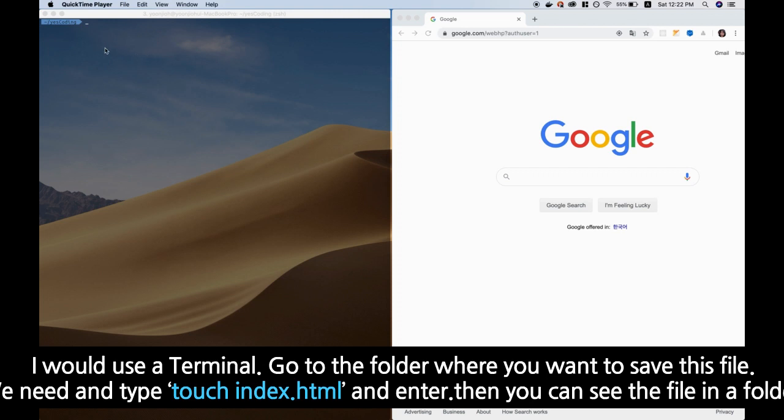Go to the folder where you want to save this file. And we need to type the touch command and index.html and enter. Then you can see the file in this folder. Let's check.